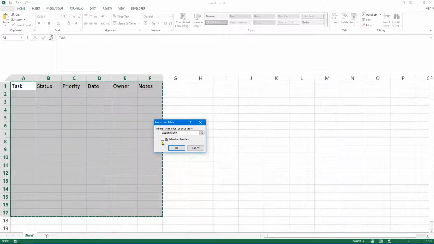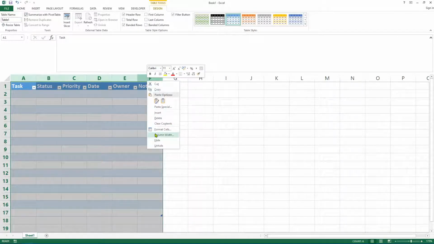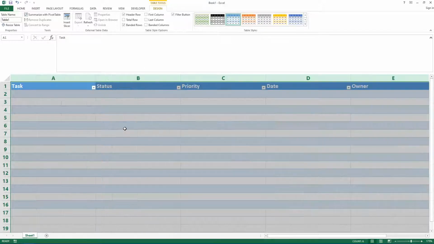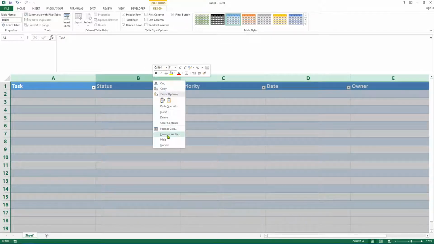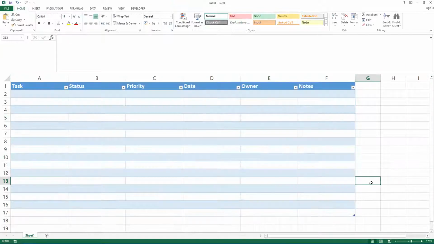If you don't click on this, the data that you've currently got there will be the data for the first row. So click on this box here and click OK. Great. Let's make it a little bit wider so that it's easier for us to see. Let's go for 30, I think. Oh, that's a little bit too wide. Let's go for 20. Alright, that's absolutely fine.